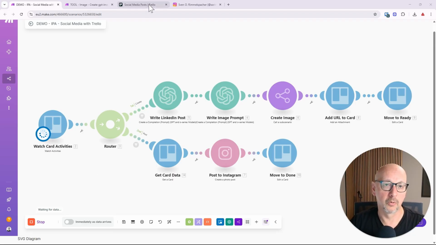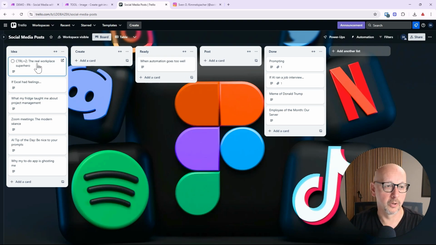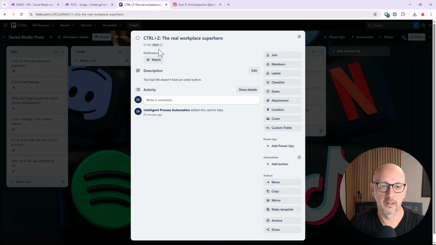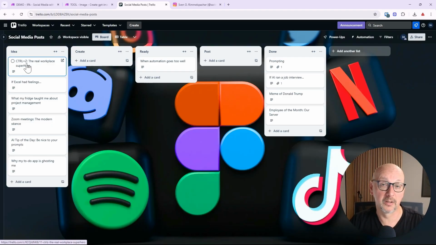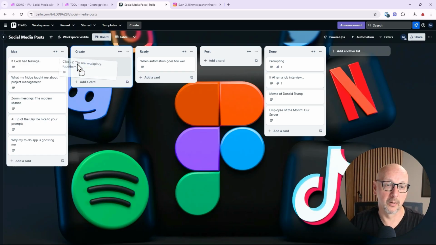And now we'll just go over to this board. And I have a card here called something like Real Workplace Superhero and so on. It's a pity that life doesn't have an undo button. And now I take this card and move it over here to create, and that should now trigger the event, which I can then immediately process in my scenario.